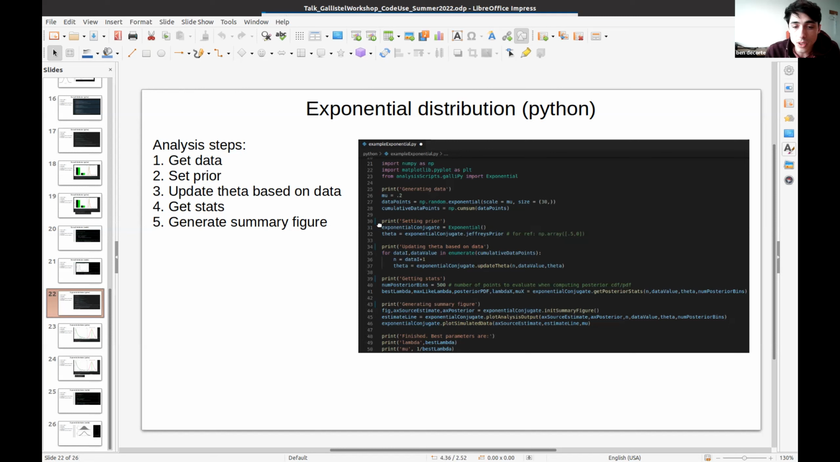So we make a conjugate object, so the exponential class from the Gallistel script. We set our theta as the Jeffreys prior. We cycle over the data using the update theta method, but in this case, it takes the current data value and the current theta, but it also needs the current n. So your sampled number, 1, 2, 3, 4, 5, through the data array. So we update our theta.